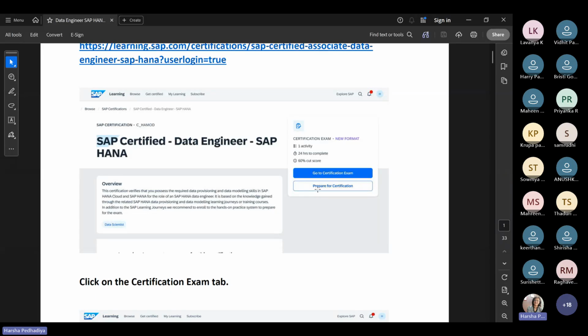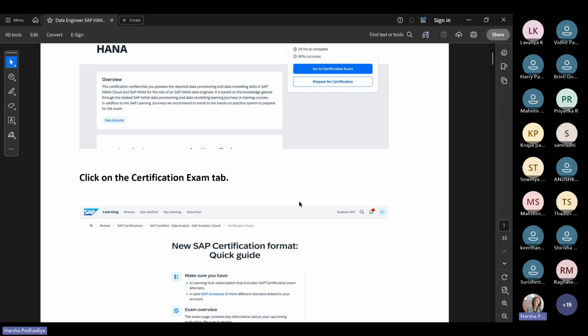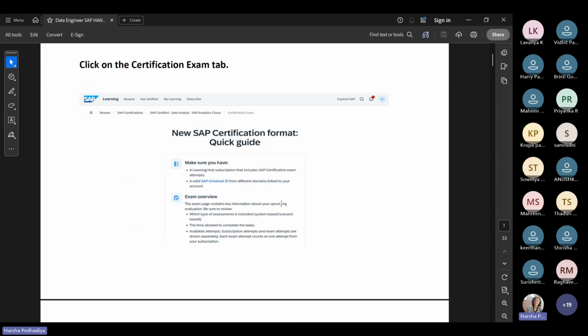The second part, prepare for certification, we have already completed courses, right, of data engineer. Two or three courses are there and I think you all have completed these courses. So no need to go for this. You can go to direct certification exam whenever you want to give the exam. This is for exam steps.